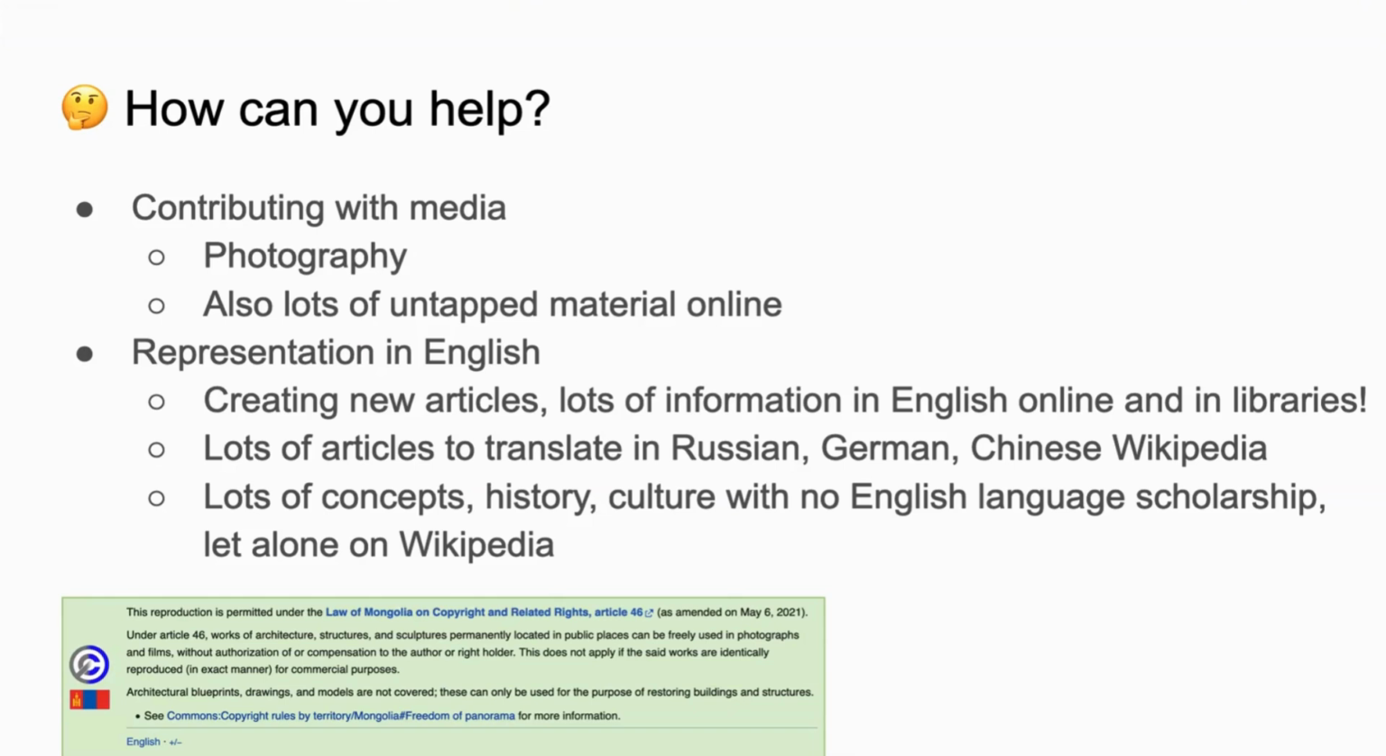And I thought, as the final thing right now, I could talk about how to contribute and how you could help, and how I would want people to contribute. So one thing is contributing with media. Photography is one thing. If you travel to Mongolia or manage to find Mongolian things, take a photo, upload it. This used to be a bit harder in the past because Mongolia had restrictive freedom of panorama laws. That's been fixed now. So if you do end up going to Mongolia, just take a picture of every building you can see and upload it. It'll probably be useful.